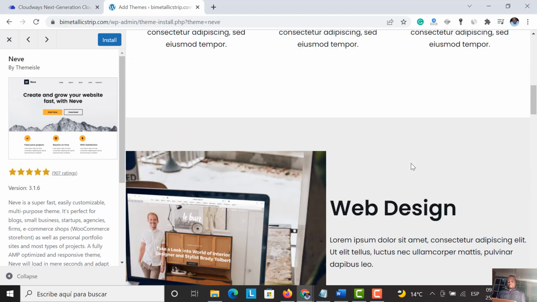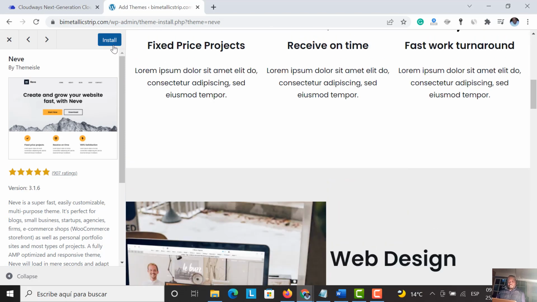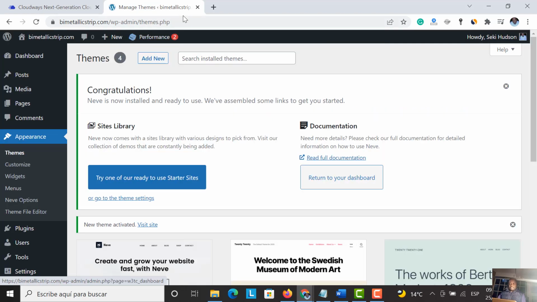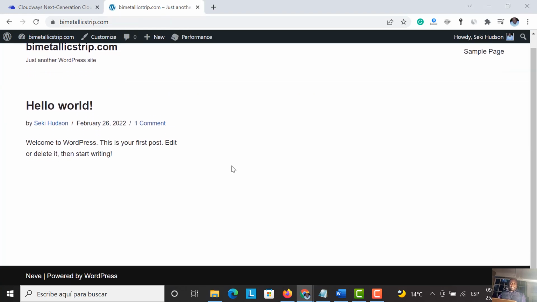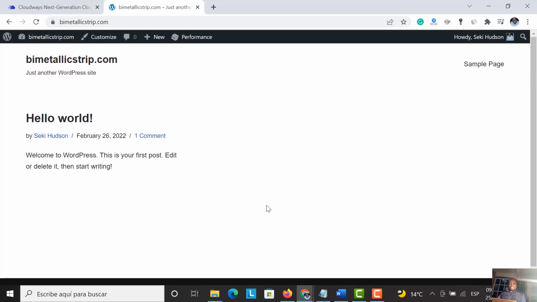See? And I'm going to click install. Come on now. And I'm going to click activate. So now we are going to activate. If you open this blog for now, you'll see that it changed, it looks a little bit better, but I still do not like this.